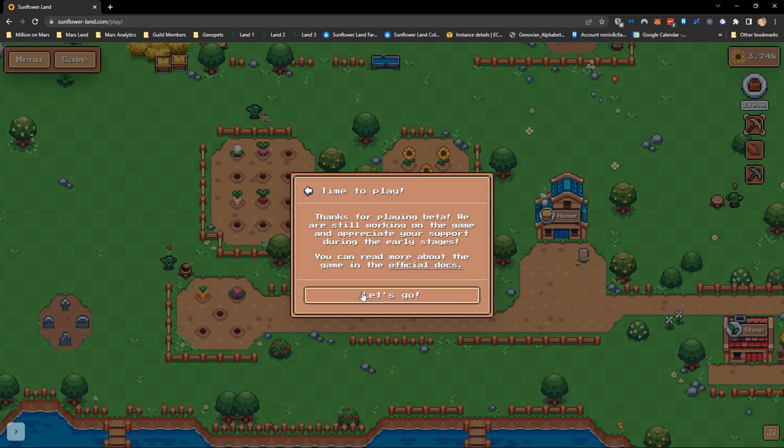Now, we're still working on the game and appreciate your support during the early stages. You can head over to the official documents to find out more. Please understand this is for testing. Whilst the game is live, things might change and you may well find bugs. If you do, please let us know by raising a support ticket inside Discord and we will look at it as soon as possible.